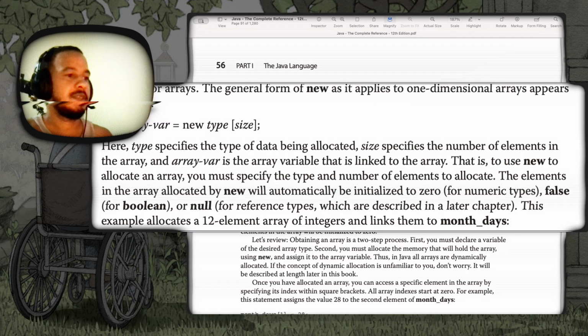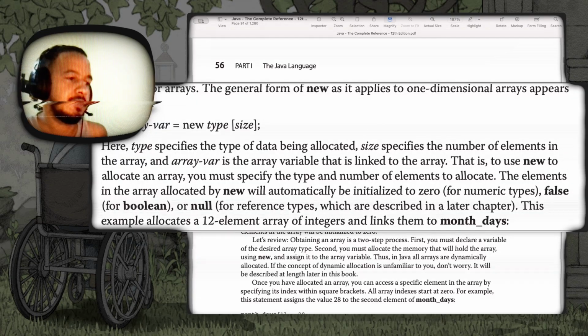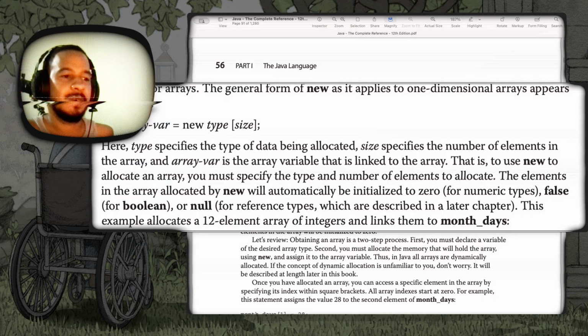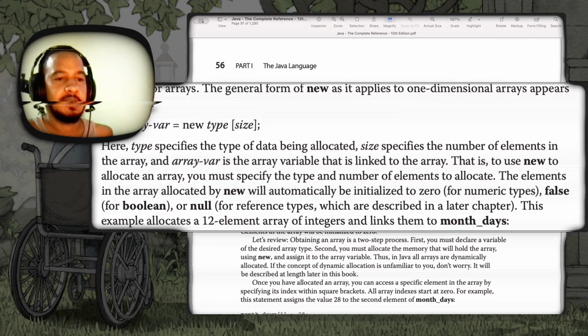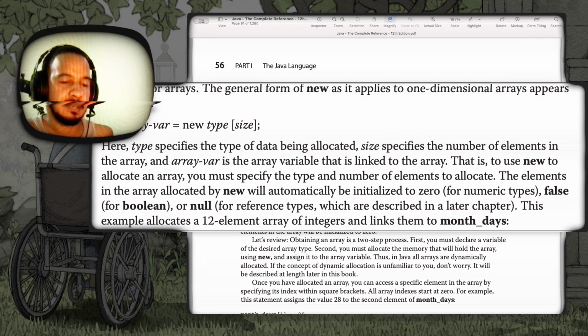Here, type specifies the type of data being allocated. Size specifies the number of elements in the array. An array var is the array variable that is linked to the array. That is, to use new to allocate an array, you must specify the type and number of elements to allocate.